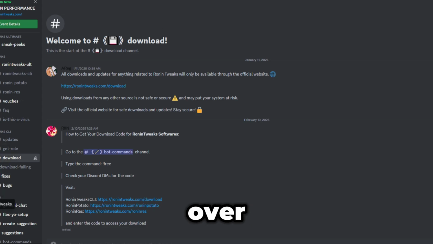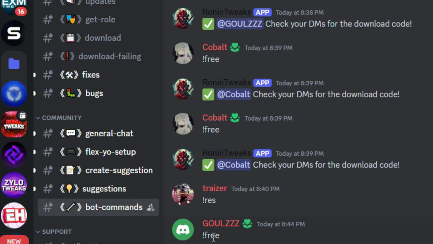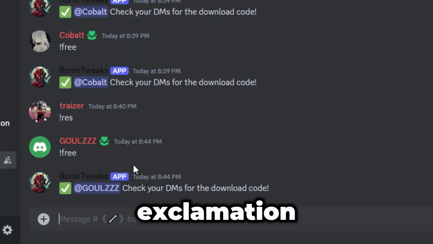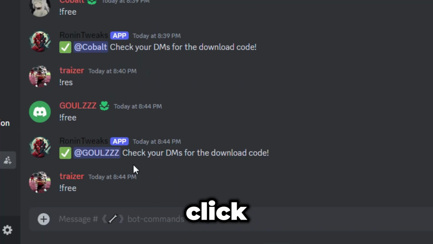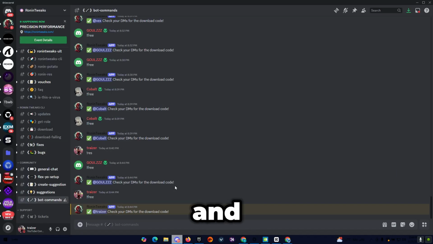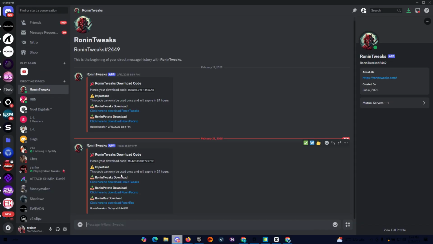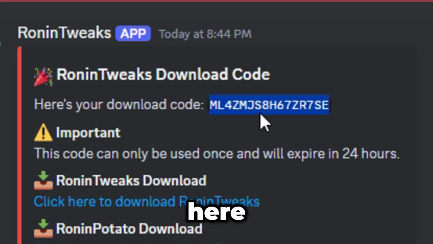You want to head back over to the Discord and you want to head over to bot commands. Then you want to go ahead and do !free and click on enter. Now just give it a minute, and as you guys can see, the bot is going to DM you with your code. And as you guys can see, here is the code right here, so you want to go ahead and copy it onto the website.